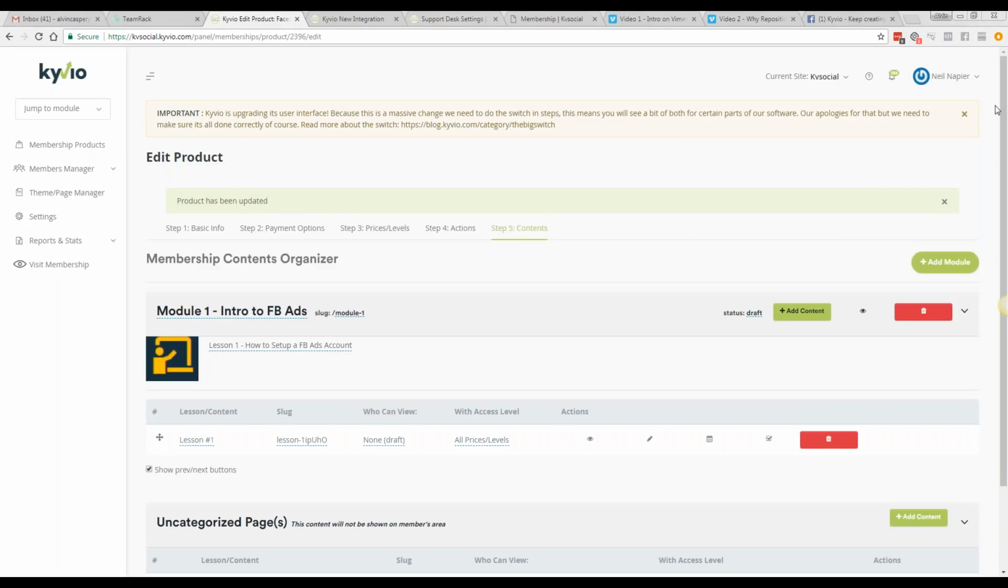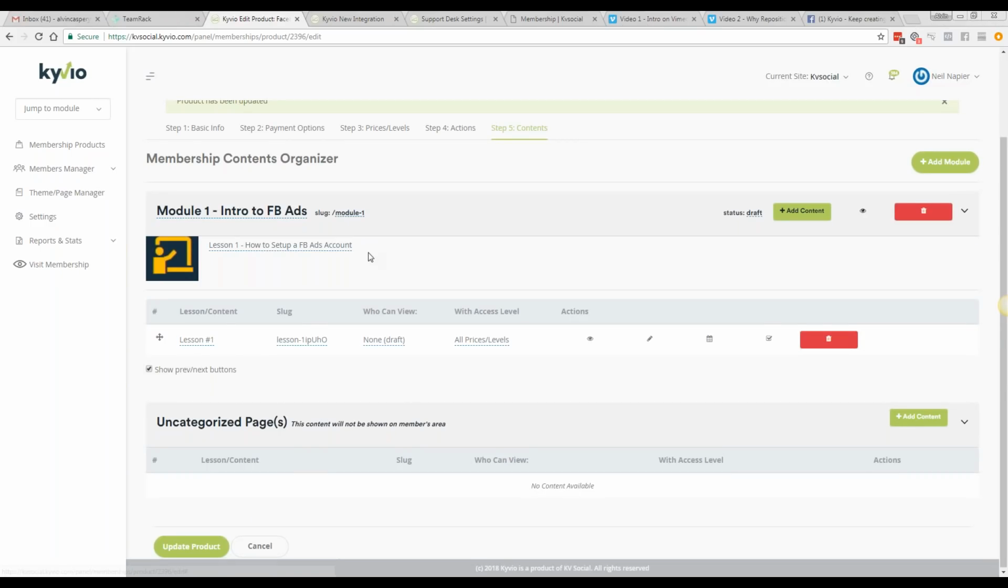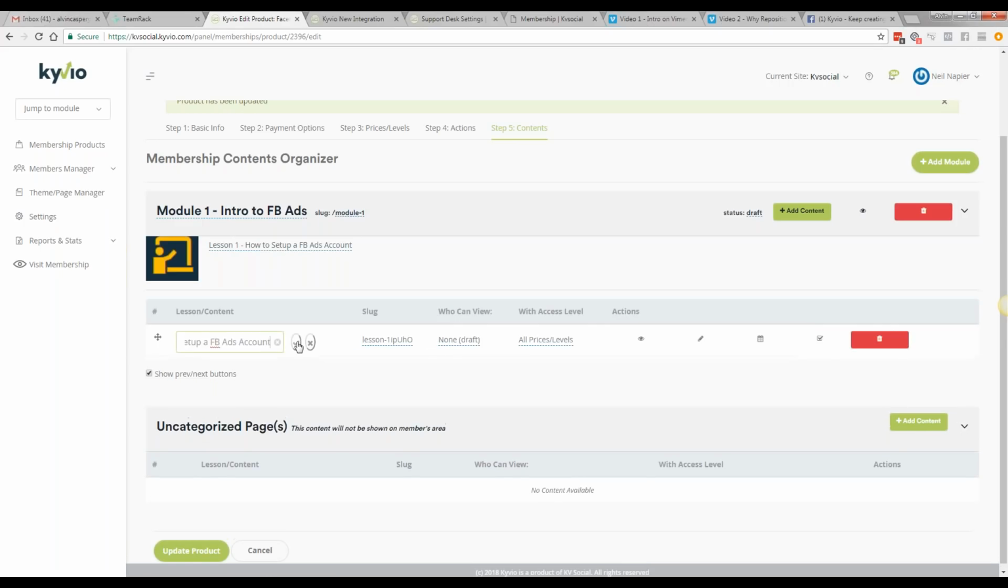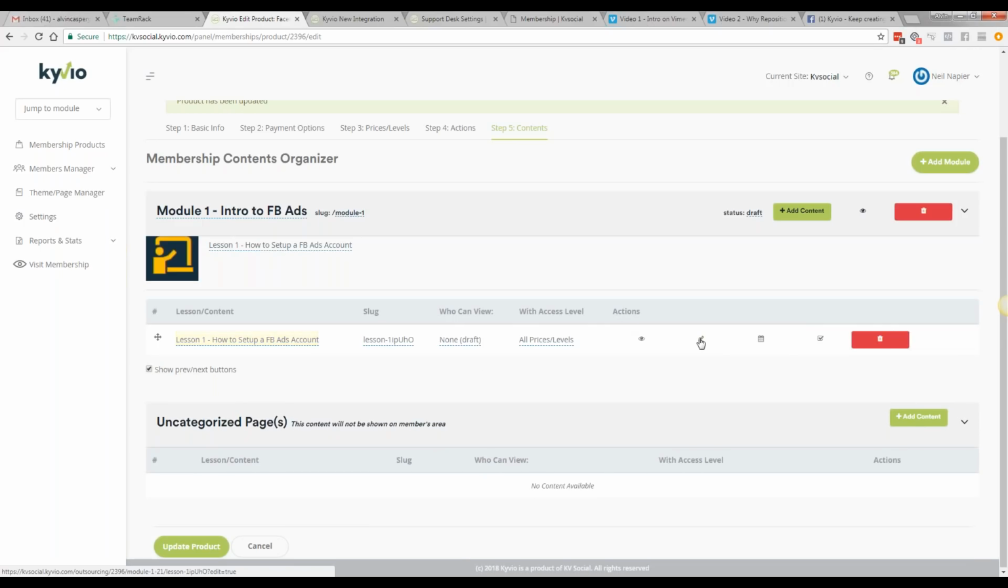So once we have this here, now we can click on add content. Okay, there we go. So you have lesson 1 here. Again, you can replicate it here if you want to do that. And click on the edit icon.